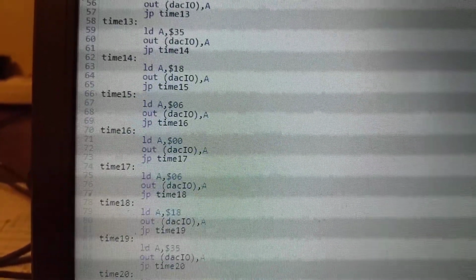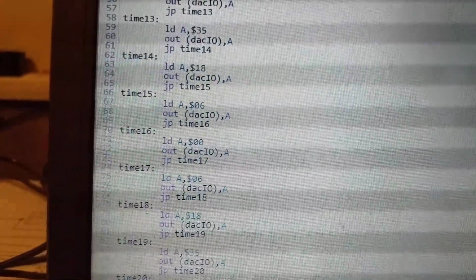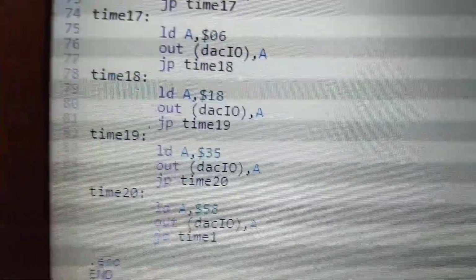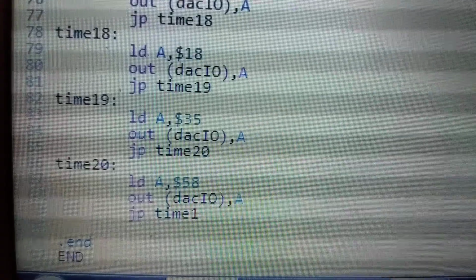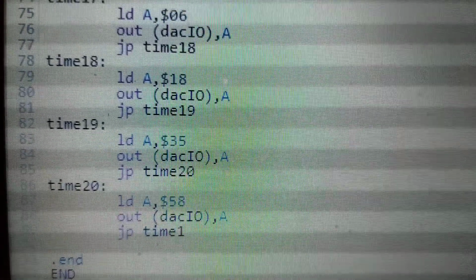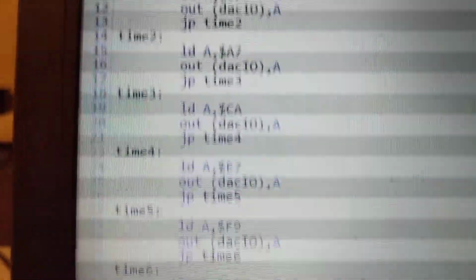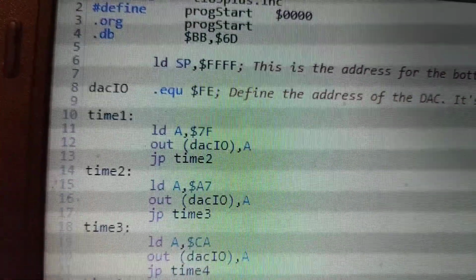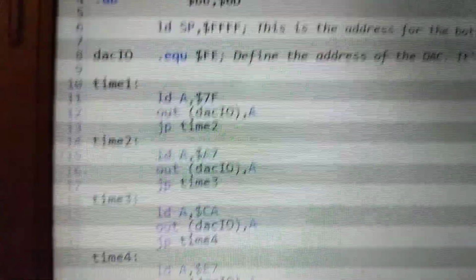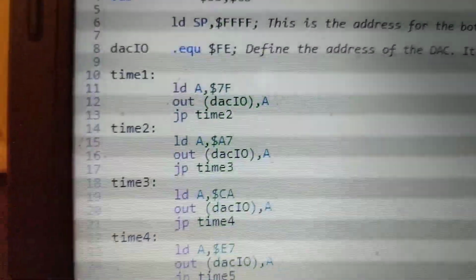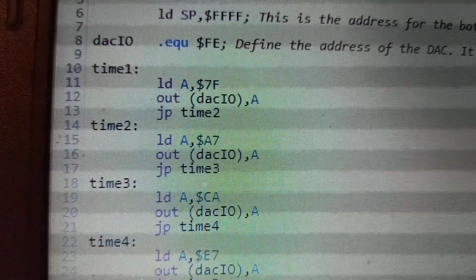So you'll notice if I get down to time 20 here, down at the bottom, at time 20, it jumps back to time 1. So that's just repeating the loop. It's just an infinite loop. It repeats over and over again because it jumps back to the beginning of the program here and starts the sine wave over again. So it might seem trivial that you see that command jump to time 2.